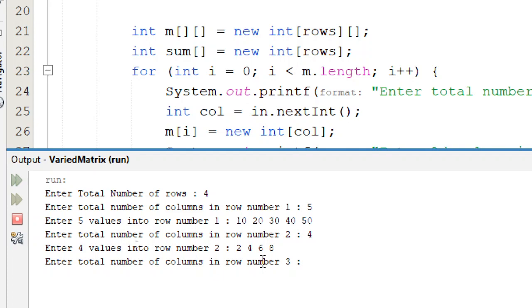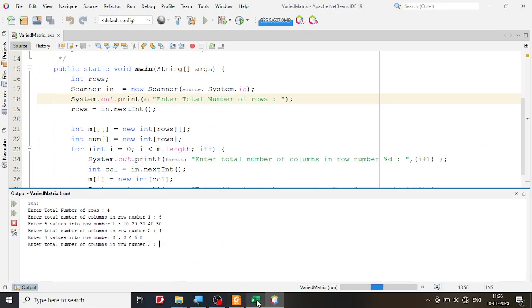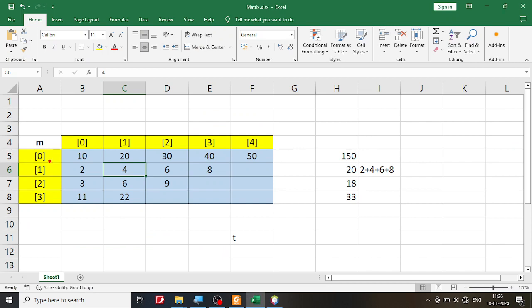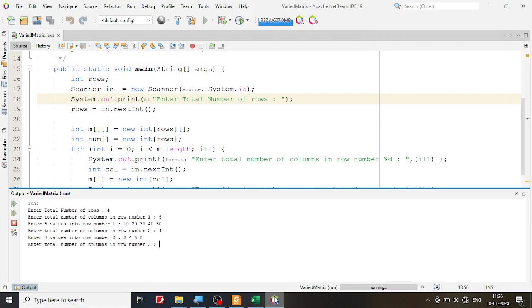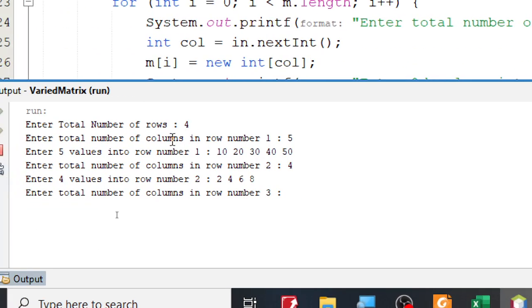Now, because I have 4 columns, it is going to say, okay, you have completed this part. Now it is going to say for row number 3, how many columns will be there? Suppose I say there will be 3 columns, it's going to ask me to give 3 values. Okay, let me do it. I'm going to say 3, 6, 9.